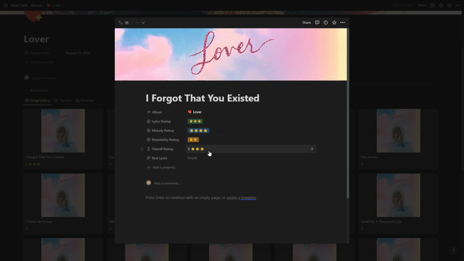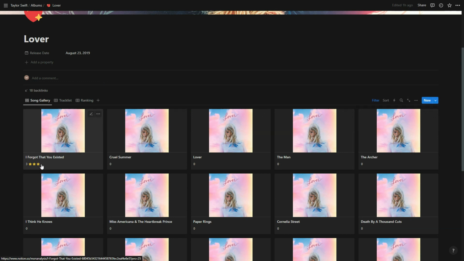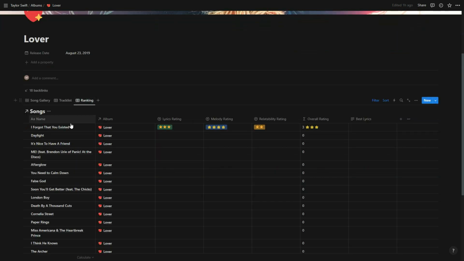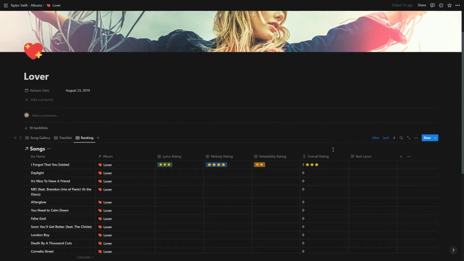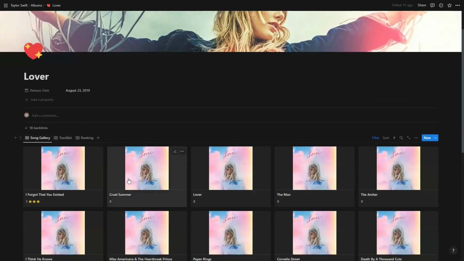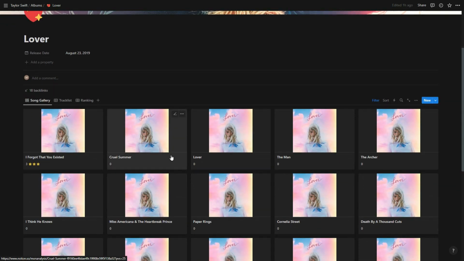So, in terms of overall rating, I guess the average would be 3 based on the criteria that we have here. So, I don't think that's bad. That's perfectly fine. Right. So, that gives us a 3 for I Forgot That You Existed. And then let me just check if the ranking here is actually being updated. So yes. Since this is the only one with a value, it is updated in the list. So at least the logic for this Notion page works.